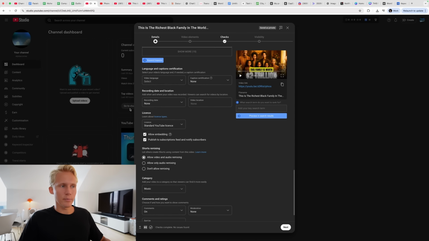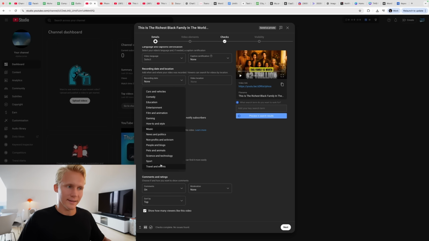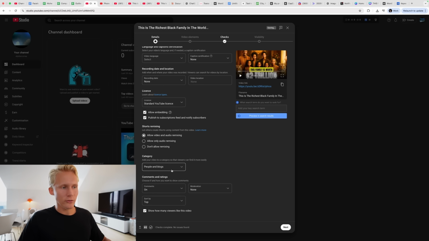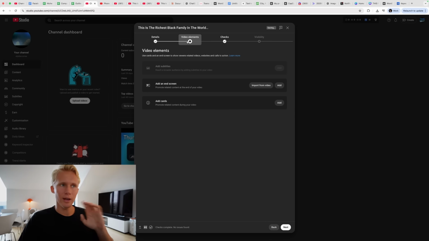Language selection, I don't pick any of these. I don't play around with any of these as well. The category you can actually set to people and blogs. That's just what most people use. There's no real reason behind it. But that will work well. That means we can move on to the next tab, which is video elements.